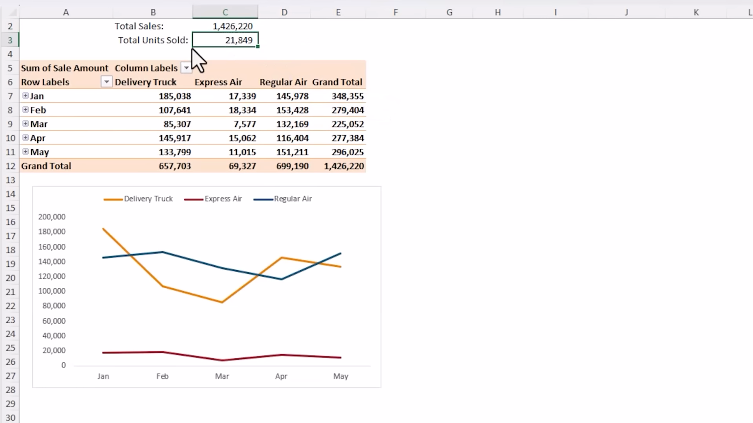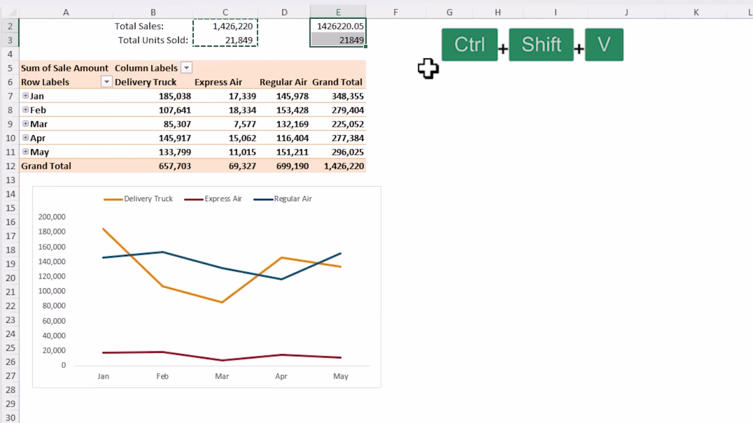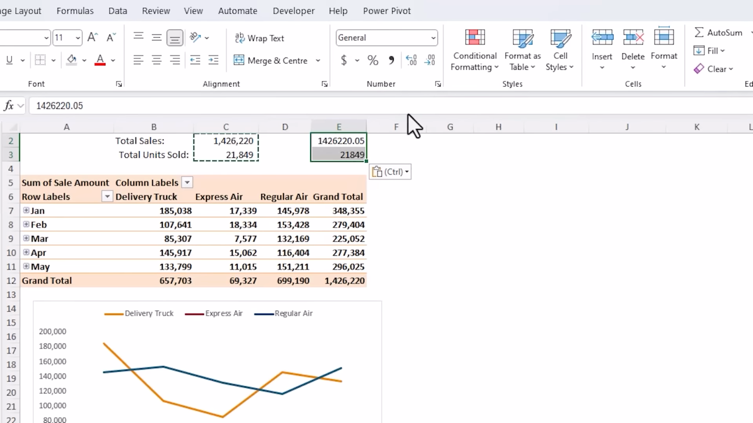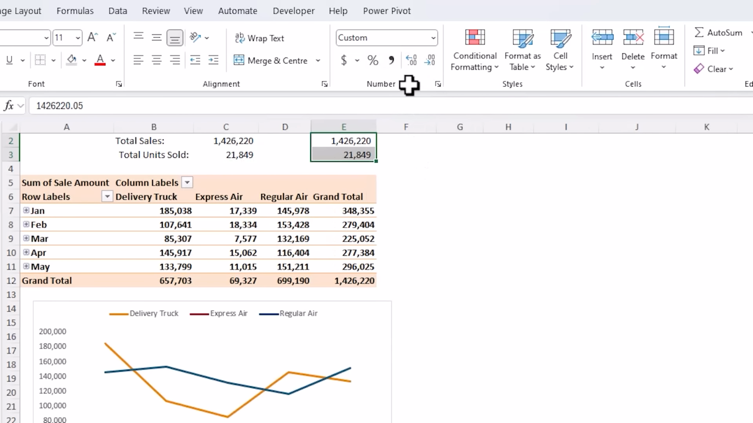Now let's pretend that next month has rolled around and we need to update our reports. First, I'm just going to copy these values and paste them as values with Ctrl-Shift-V. Let's also format them so they're easy to compare. And then when we add the data, you should see these values increase.